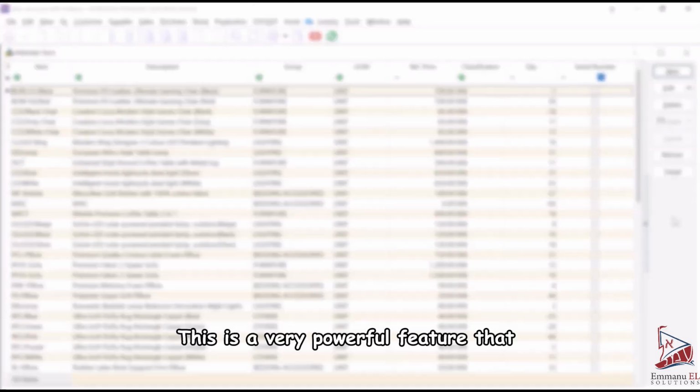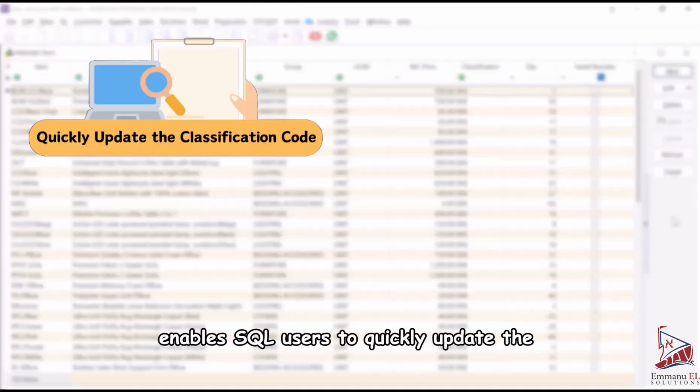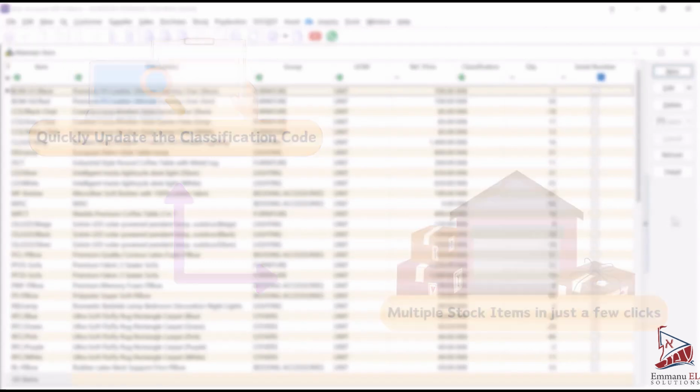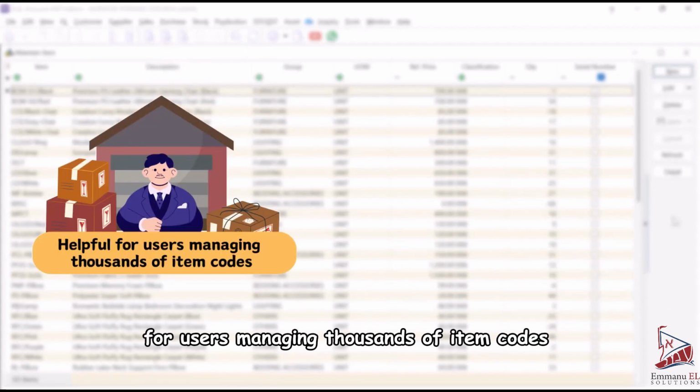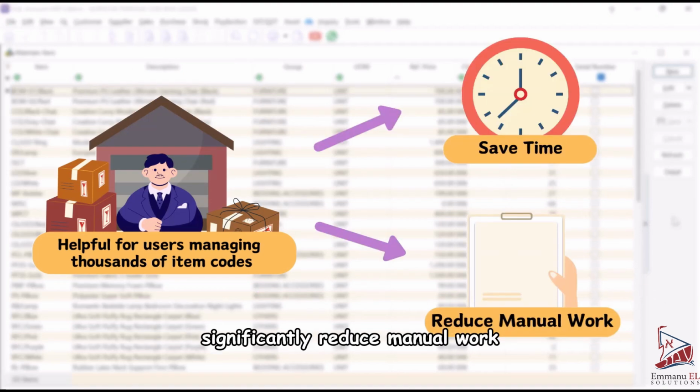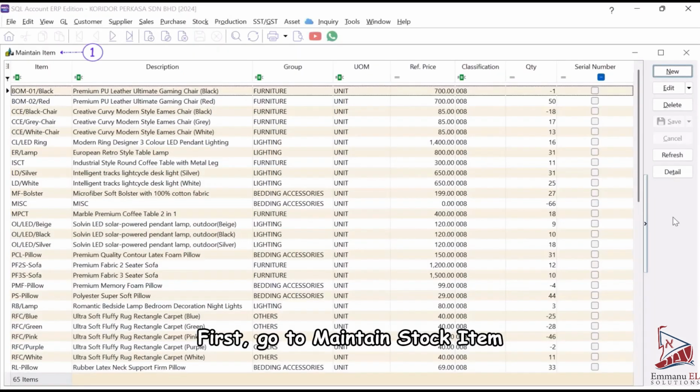Hello viewers, today we will show you how the batch update classification code function works in SQL accounting software. This is a very powerful feature that enables SQL users to quickly update the classification code for multiple stock items in just a few clicks. It is especially helpful for users managing thousands of item codes, as it helps to save time and significantly reduce manual work. First, go to Maintain Stock Item.